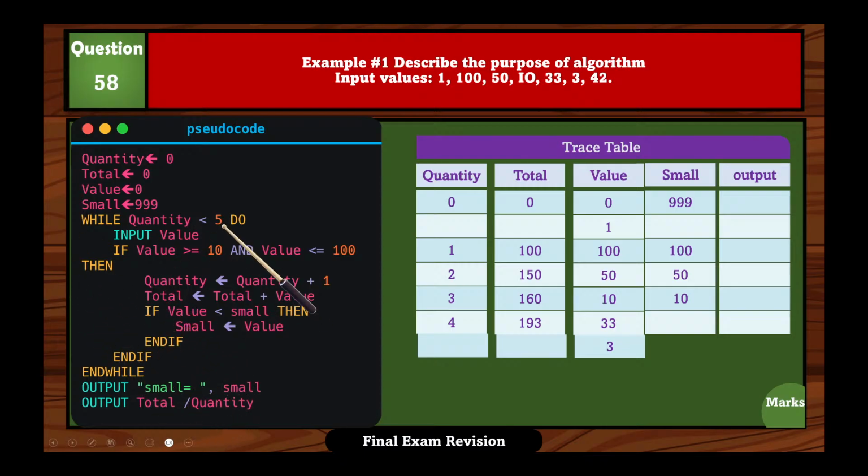And then again, we check if the quantity is less than 5. Yes, it's less than 5. Okay, the quantity is just 4, right? It's less than 5. Then we ask the user to input the value. So the last input value is 42. So we input 42 here.